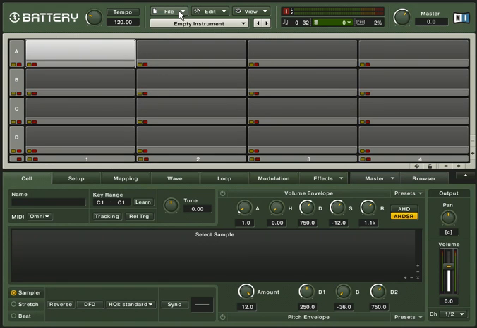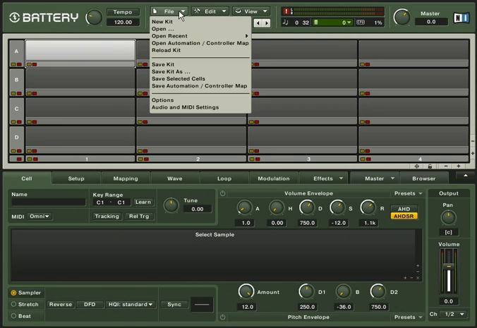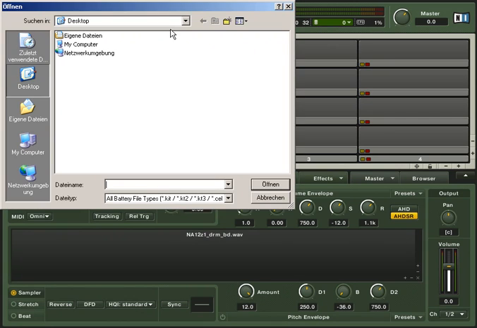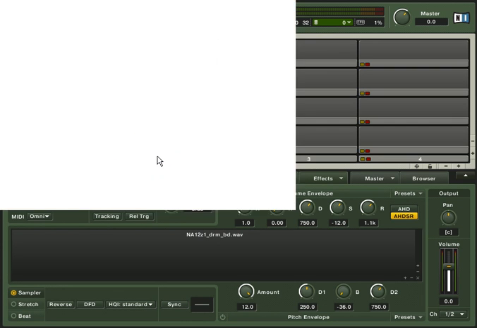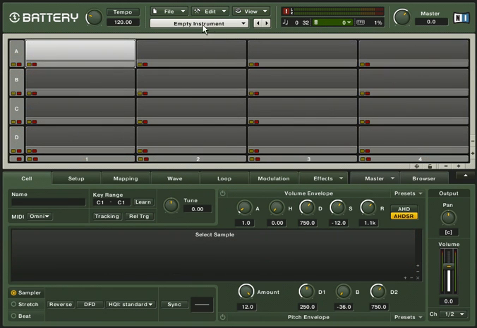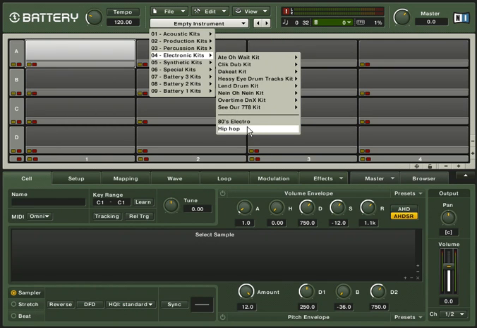Battery 3 has an integrated file menu. Here you can find those commands that you are used to from other file menus, for example, Open, Save, Save As, and Options. To load a kit, select Open. In the dialog box, navigate to where the Battery 3 library is installed and choose a kit. Or, much easier, just click on the Kit selection menu in the header and choose a kit.